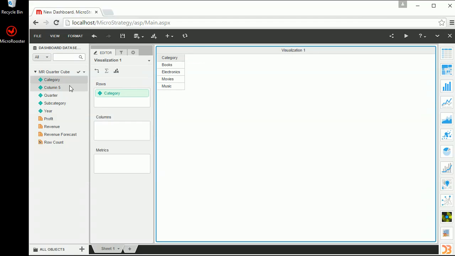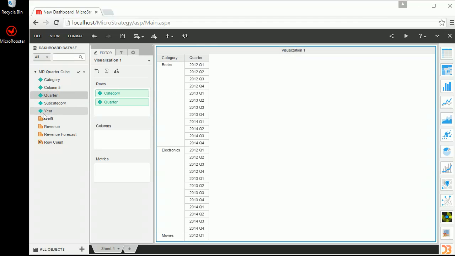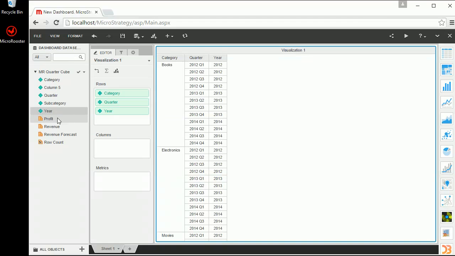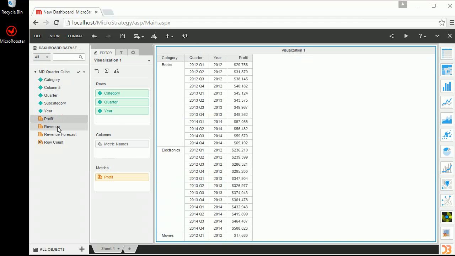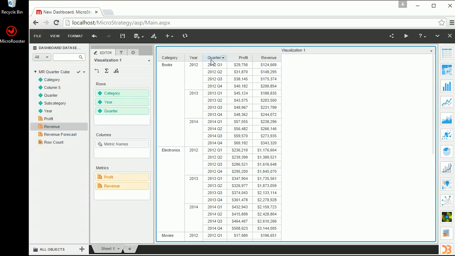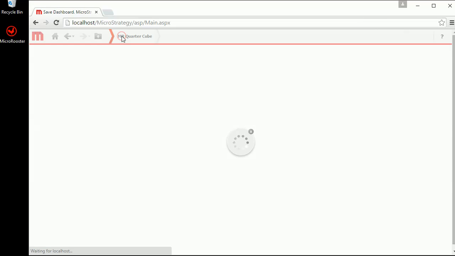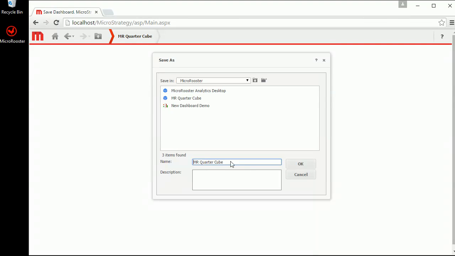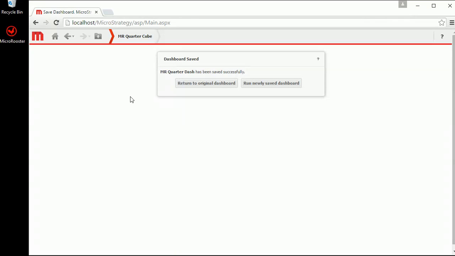Let's put category, quarter, year, profit, revenue. I'm not going to worry about visualizations. I'm just focusing on this piece of information. I'm going to order it correctly. So I got the year, quarter, profit, revenue, etc. Okay, I'm good with this. I'm just going to save it. And let's keep it, instead of cube, say dash. Alright. Good, so I got my first one up and running.